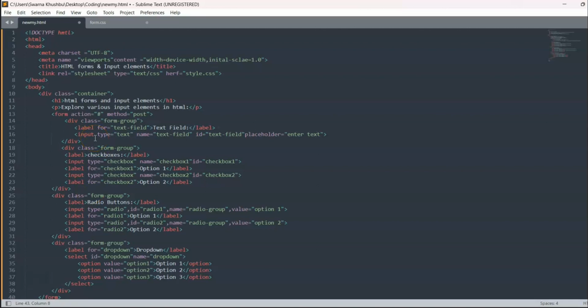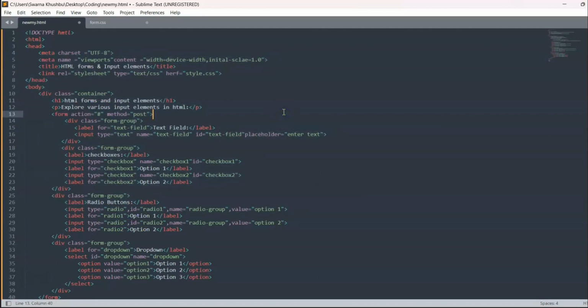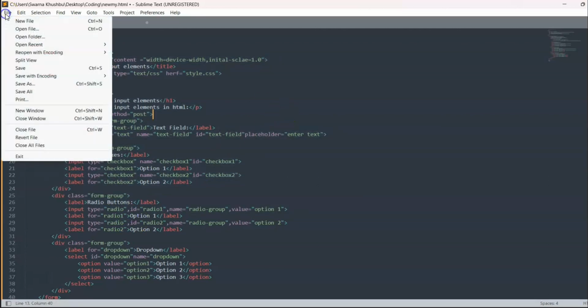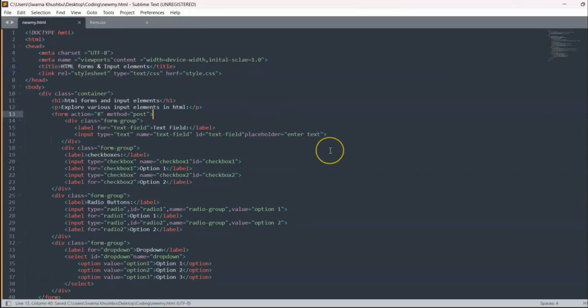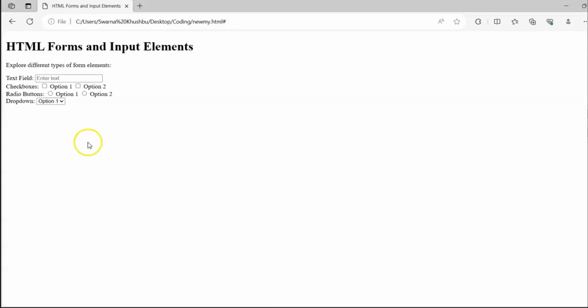One more thing I want to remind you guys is that we are doing this whole code without any CSS, without any styling. Next, just save this, and then let's check out the output, how it looks. If you see this carefully, this is how the output looks without the CSS.